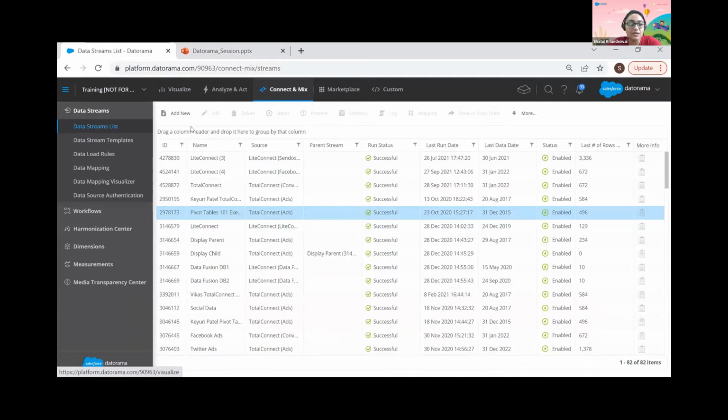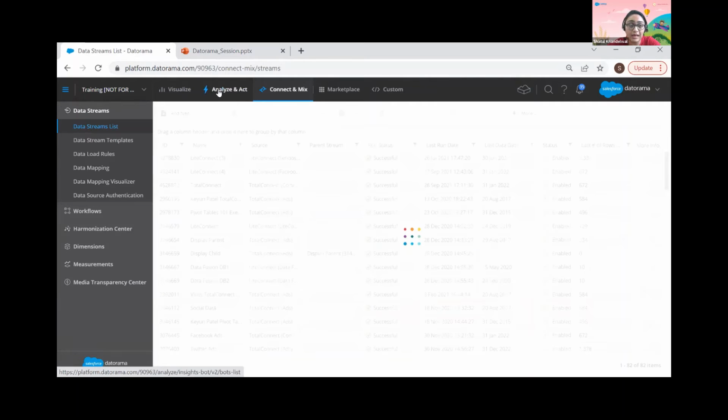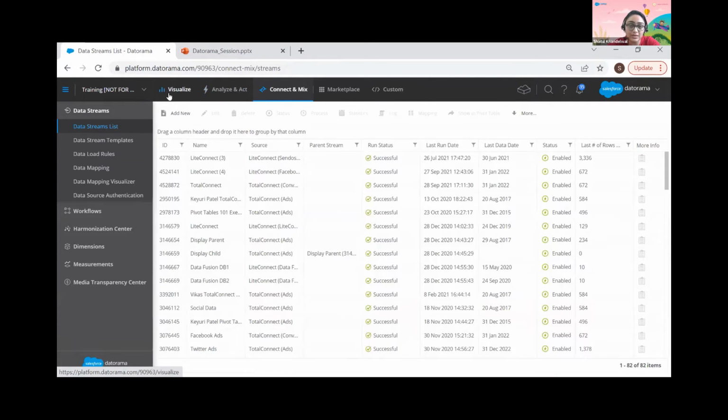Great. Okay. So this is how the typical Datorama screen looks. And as I mentioned, there are these 4 important tabs on which the whole Datorama system is based. So we have our Connect and Mix tab. We have Analyze and Act. We have the Visualization tab. We have Marketplace. I'm going to walk through each of these one by one.